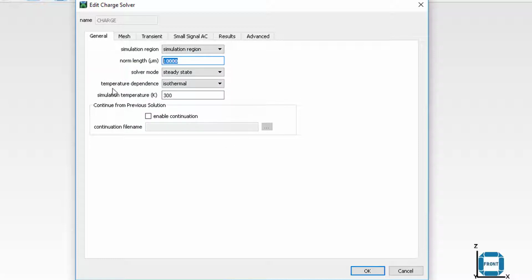Set the normalization length to 10,000 microns. Since we're setting up a two-dimensional simulation, this parameter will determine the length of our structure, which is the width of the diode in this example, in the third dimension. This is needed by the solver to calculate volume-dependent parameters such as contact currents.